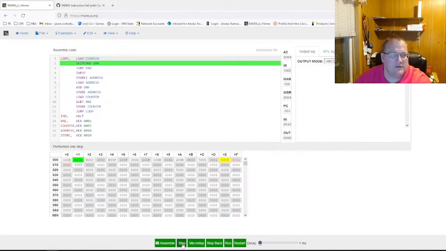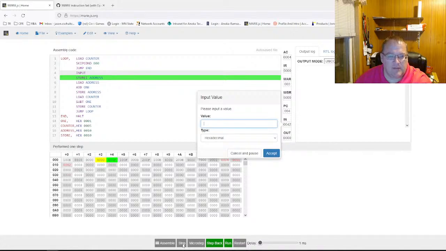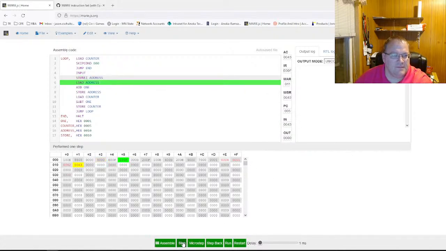We load our counter, which is still 4. We check to see if it's greater than 0. And it is, so we jump past the next one. Then we input here. Let's put in 43 and go ahead and hit accept. We loaded that, we store that in that. Look now, look at that. It moved to the next spot, didn't it? Well, that's handy.